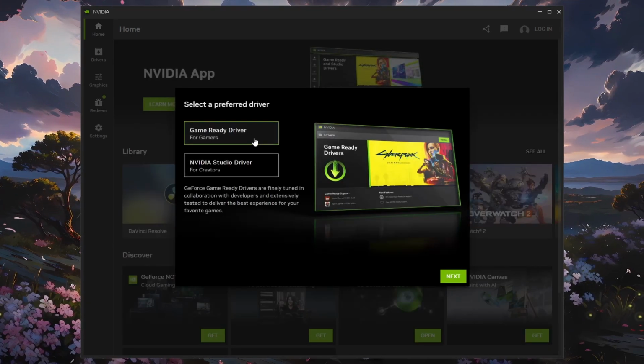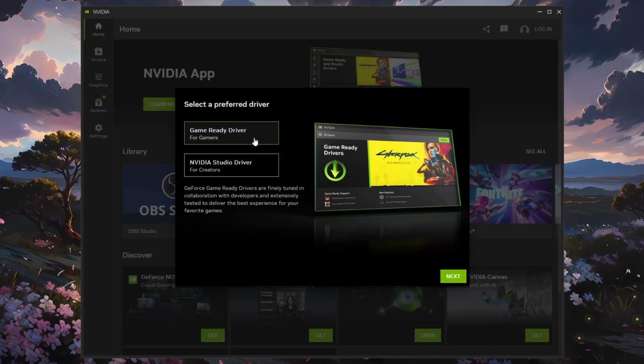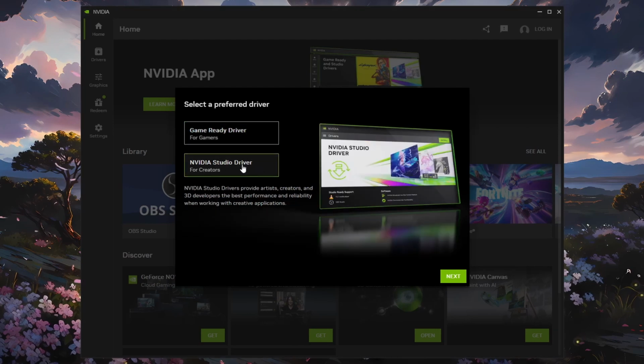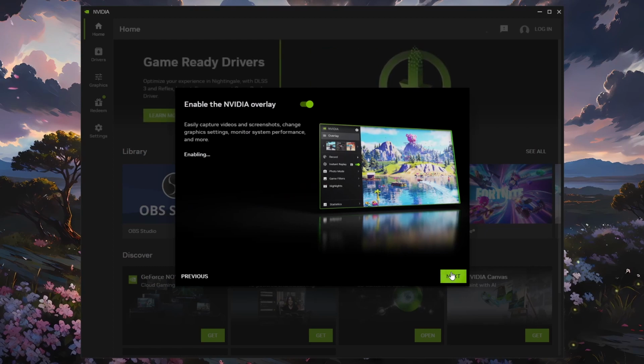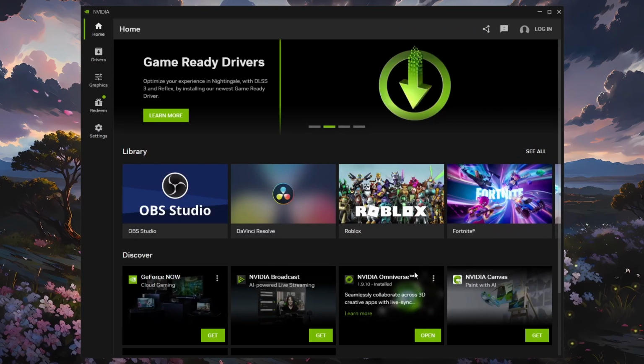You'll be asked to select a preferred driver. Choose between the game-ready driver, optimized for gaming, or the NVIDIA Studio driver, which is tailored to creators. You are not required to log in with an account to change the NVIDIA app settings to your liking.